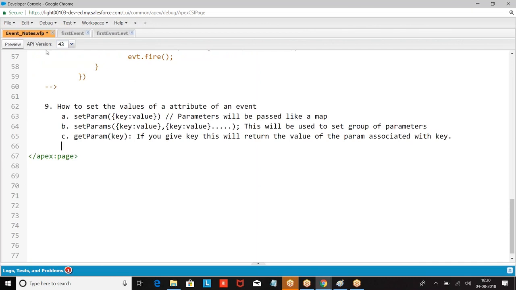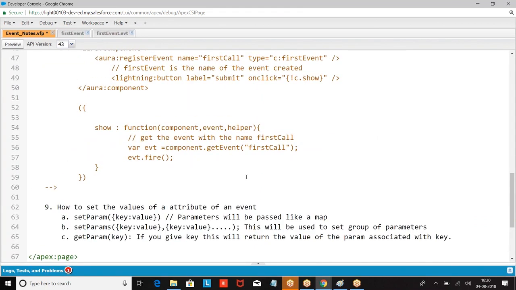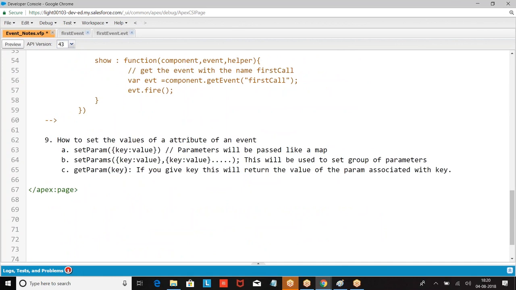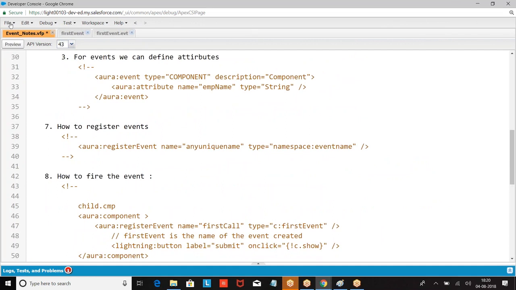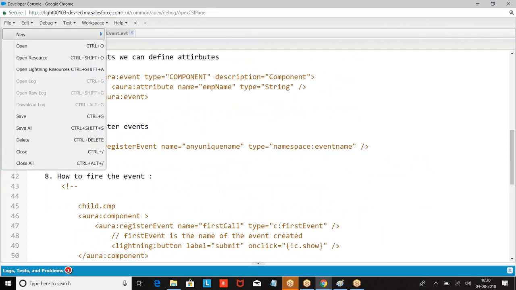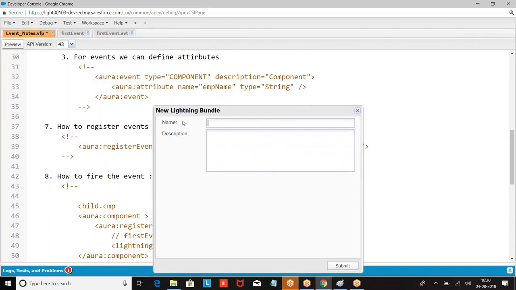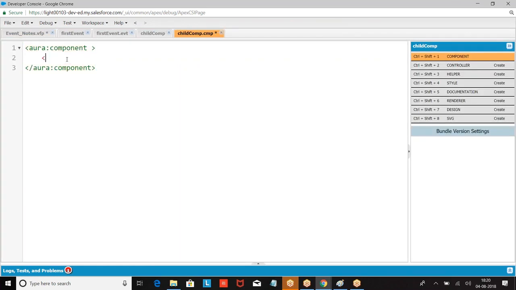So let us go to the next. I want to create a component. No issue. So let me save it later. Come back to the component. I'll create lightning component. First I'll create child component. How do you register? Event name.